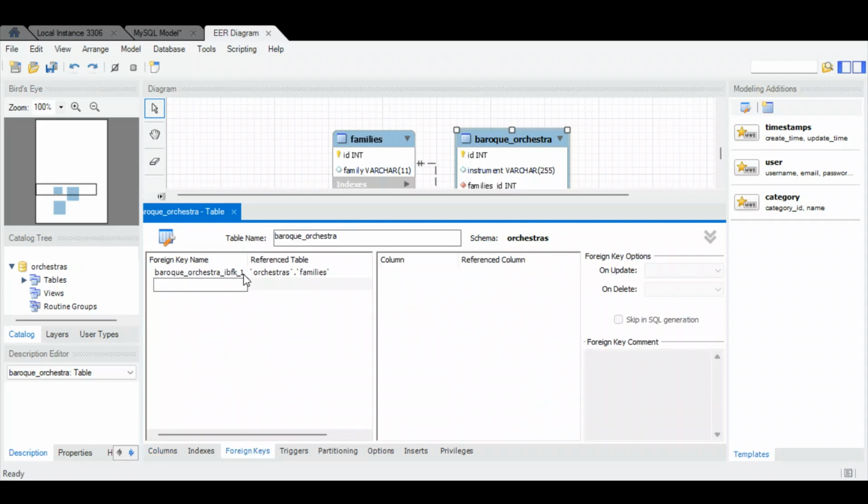I wanted to do this specifically to show you that the column here that houses the data that's referencing families is called families ID. That's the name of that column. And you can see the diamond turns red. That means it's a foreign key. It's filled. That means it's not nullable. Families ID is the name of the column. The name of the foreign key is something different. It's called Baroque Orchestra IBFK1.